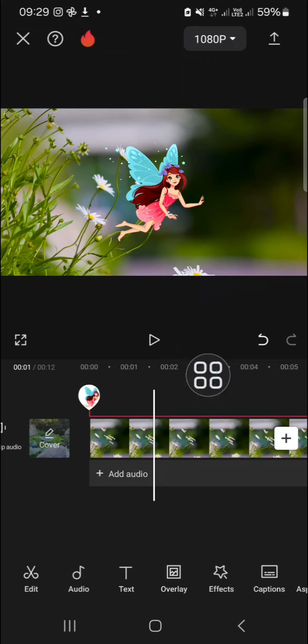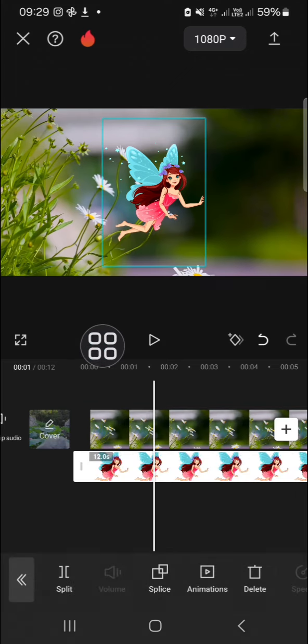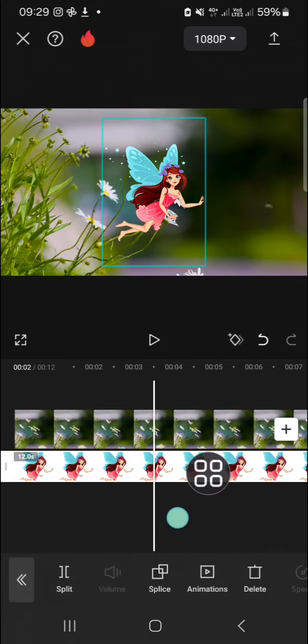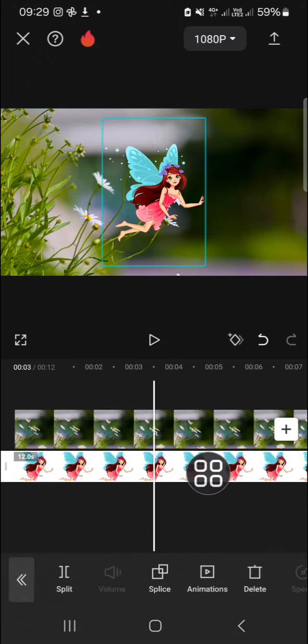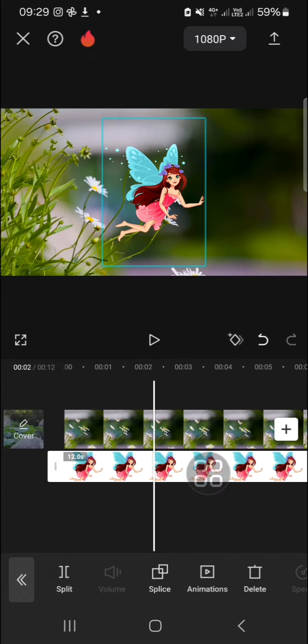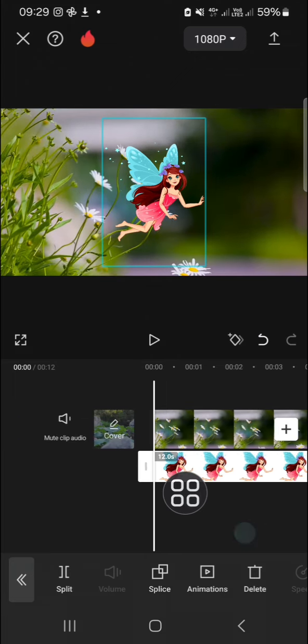So first of all, we need to click on the object we want to animate. We can click on the object or the photo. Basically, we can use the keyframe feature to add movement to our photo or video. And here I'm going to use it to animate this fairy. So I'm going to click on the keyframe button first.